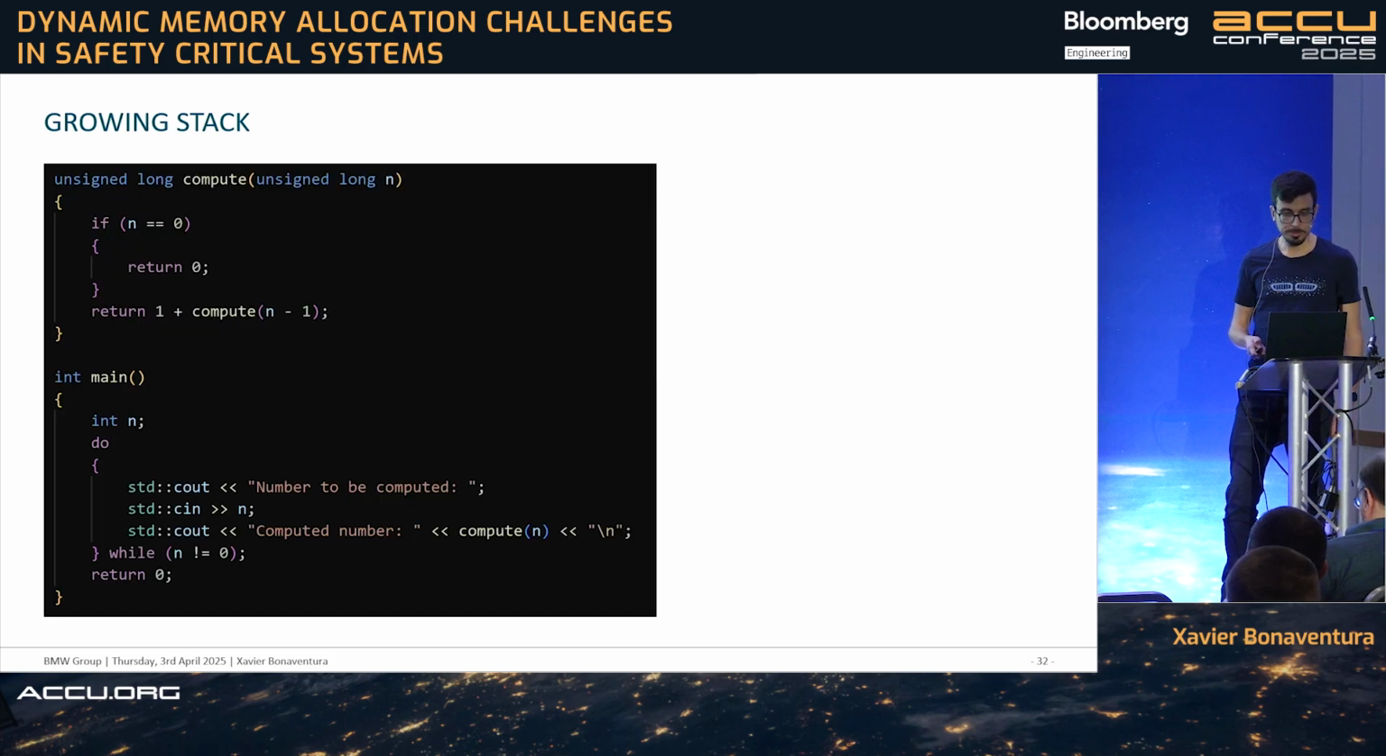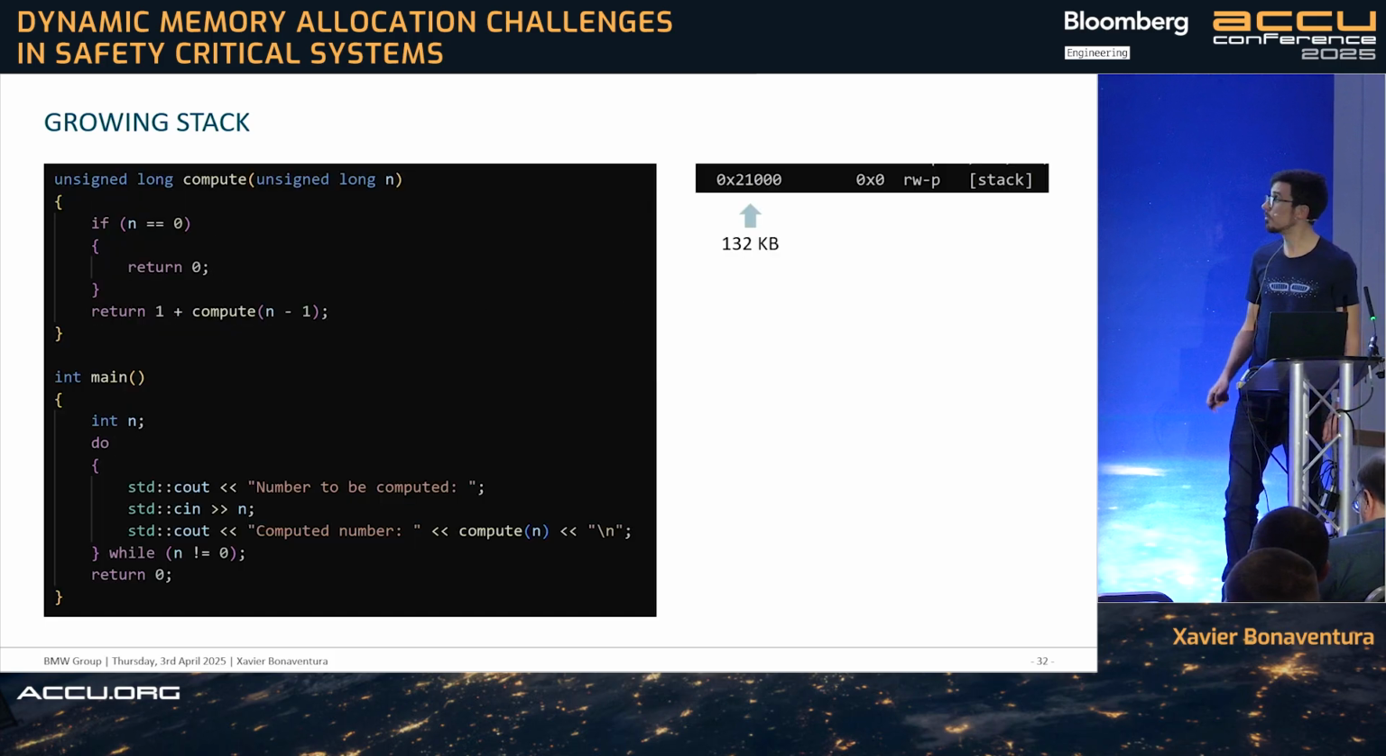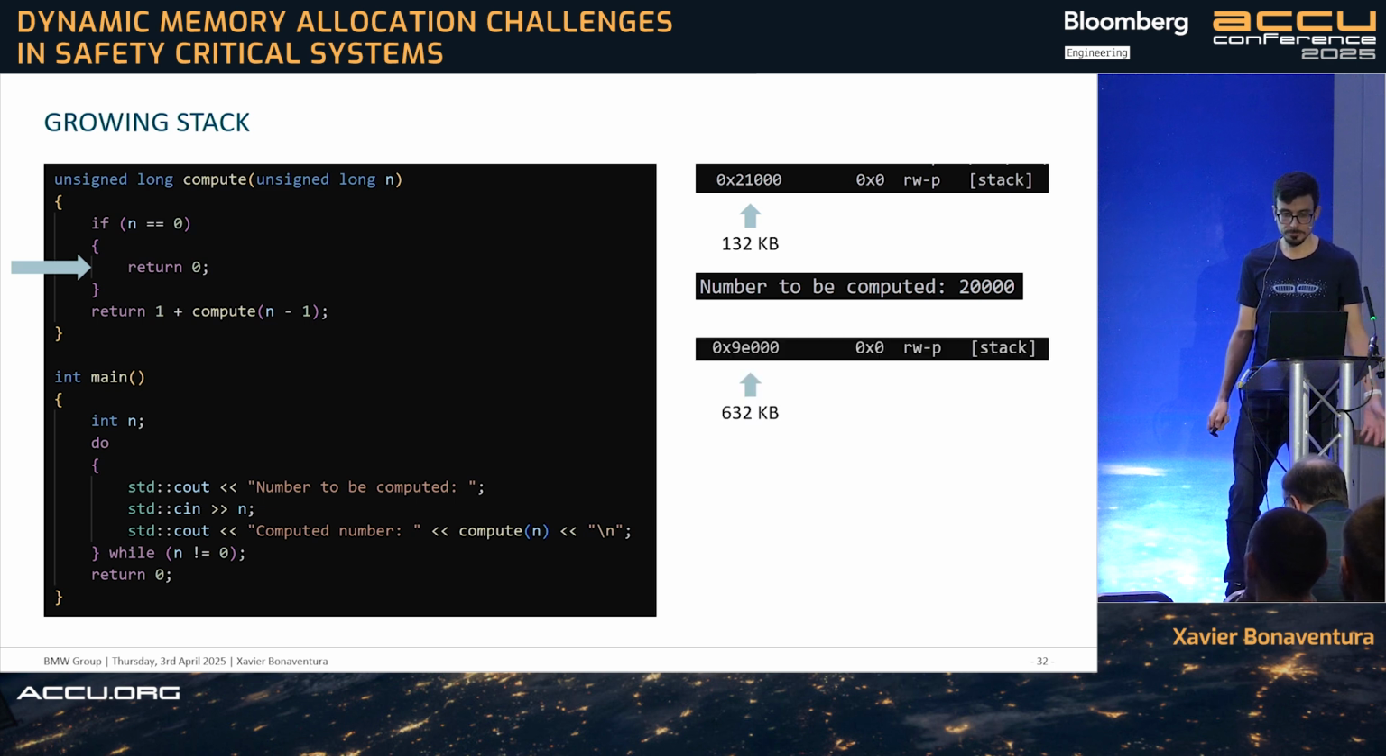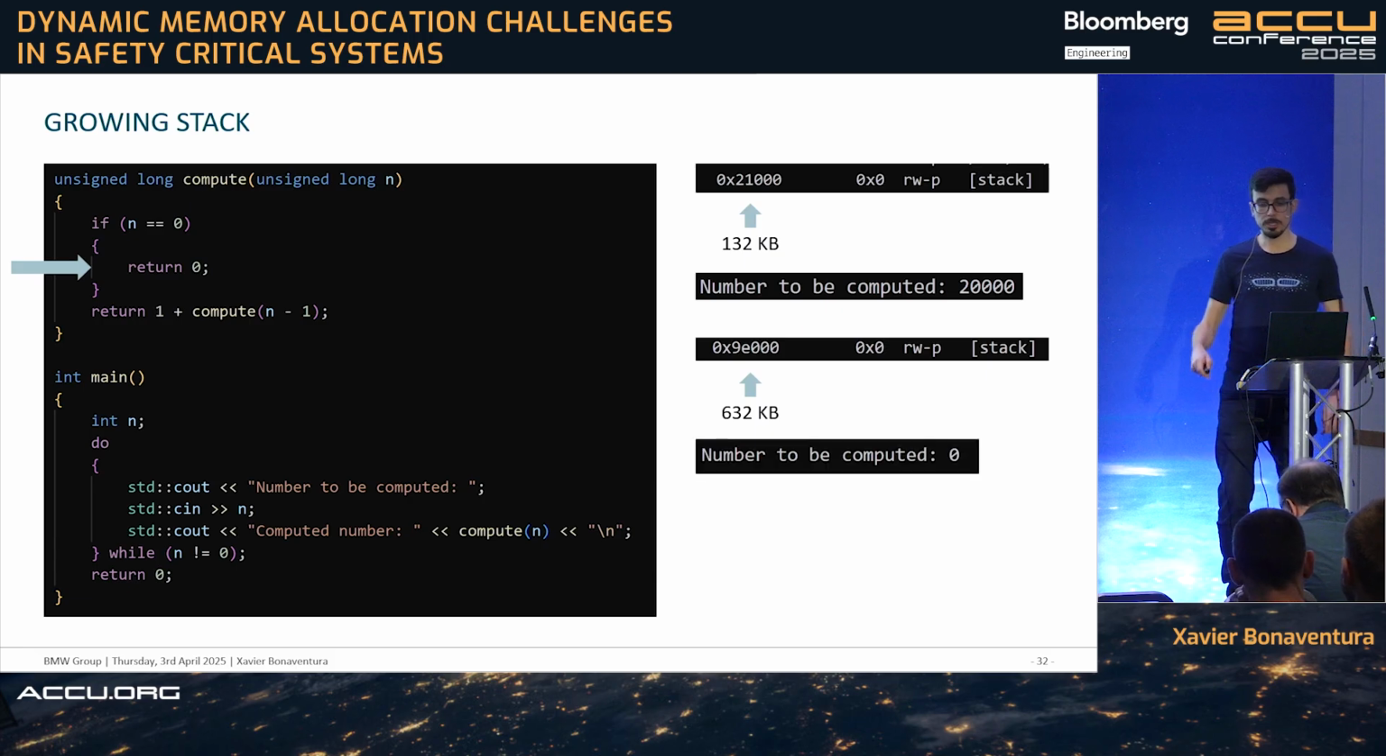Okay, now what we do is that we have this stack, 132 kilobytes. Let's put a breakpoint here on the return 0, basically at the deepest point of the function. And let's ask to compute 20,000. What happens when we reach that breakpoint? The stack could not handle such a big recursion, and the stack grew. Now the memory segment of the stack is at 632 kilobytes. Here we already expanded the memory that we are using.